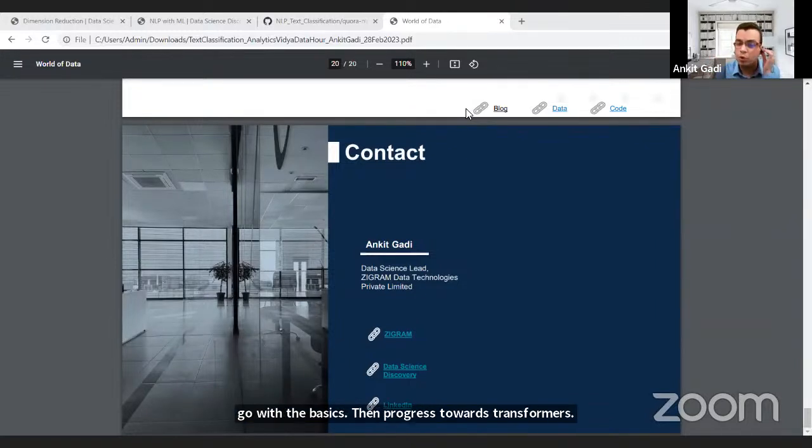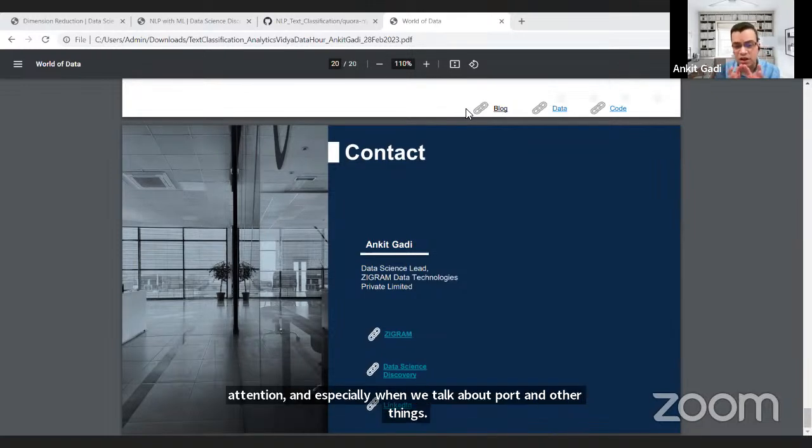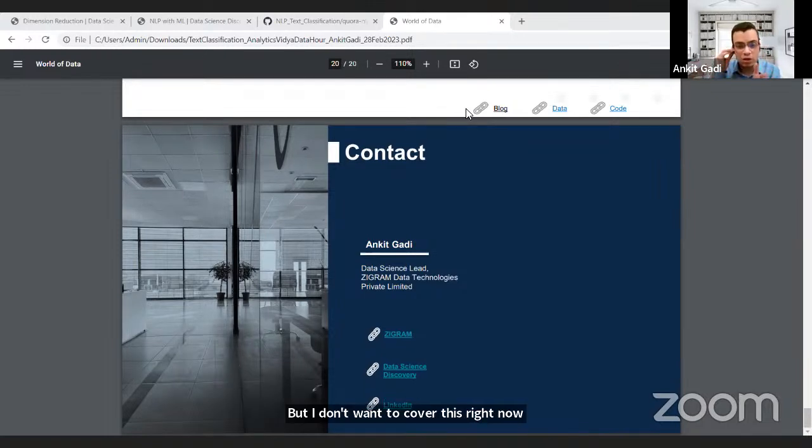So go stage by stage, because it is a completely different deep learning model which is based on attention, especially when we talk about BERT and other things. But I don't want to cover this right now because it's a very long answer to this question. But yes, in short, it is able to capture the context. It is a transformer based model. It has been trained on a large corpus.